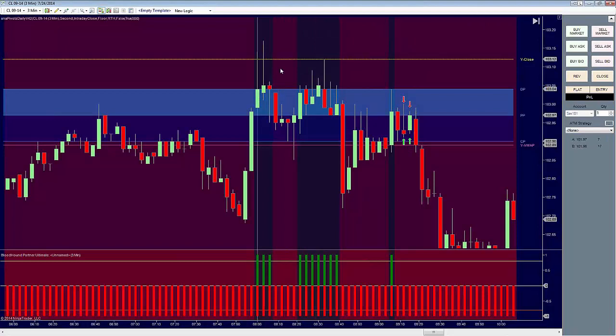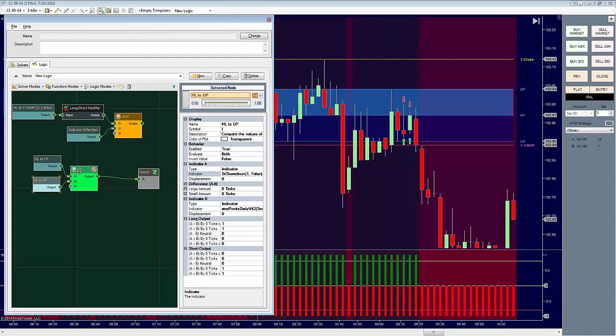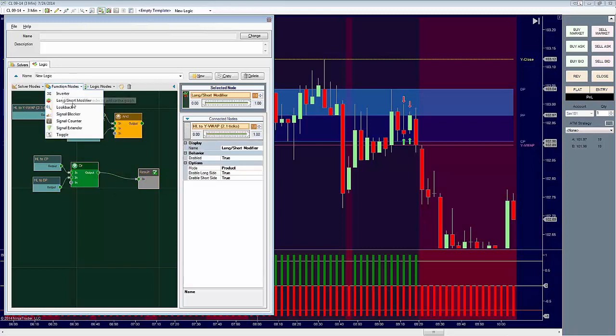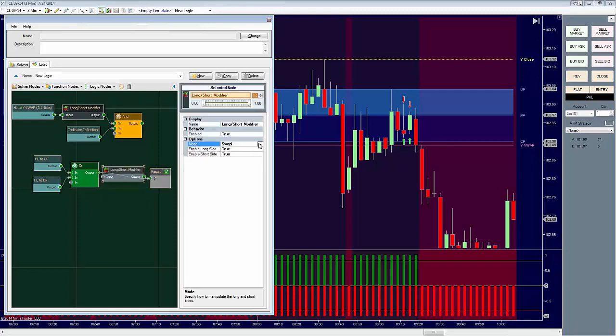So when I connect both of those together with an OR node, we get both the long from this one and the short from this one. So now when I connect those together, all the bars that are touching or are within that range, we're getting both long and short signals from BloodHound. So now to isolate those bars, we do the same thing we did here. We add the long-short modifier. We set it to product.